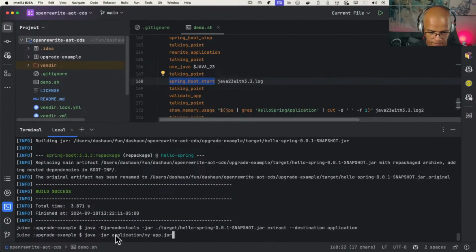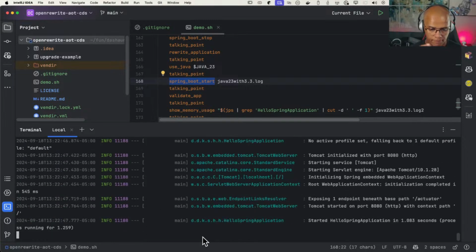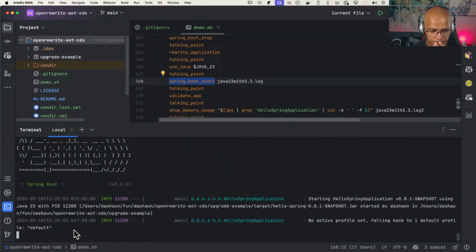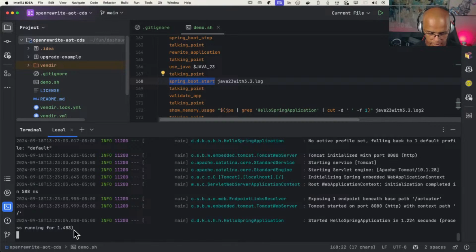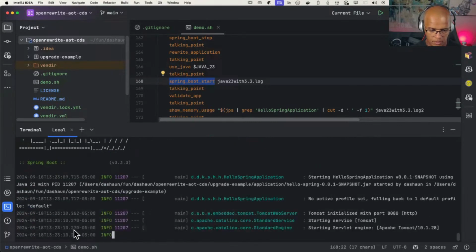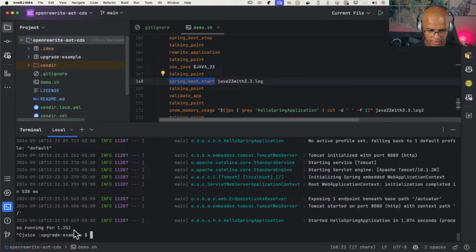Except it's not. Here's the application. Hello. All right, fantastic. So now we can see that that was 1.259. Let's just do this. Let's do java -jar, because we are using Java 23. 1.483. And then let's run this one. The extract at 1.25. Let's do that again.